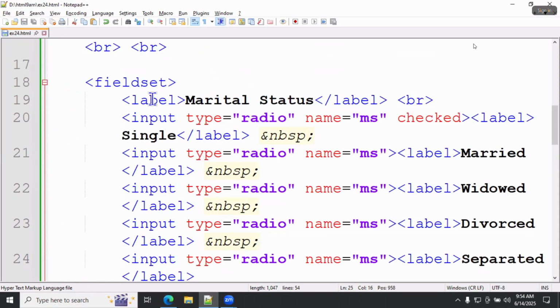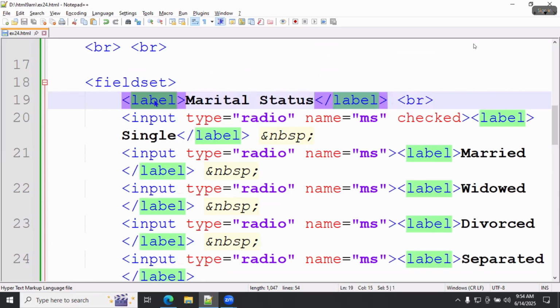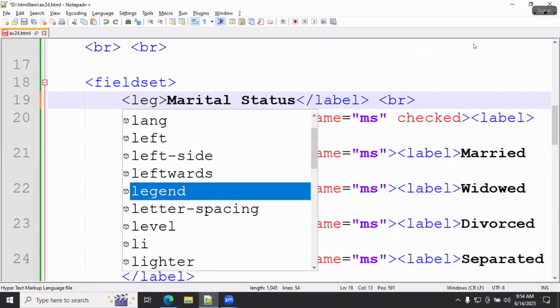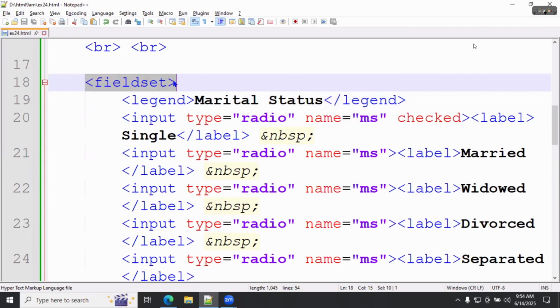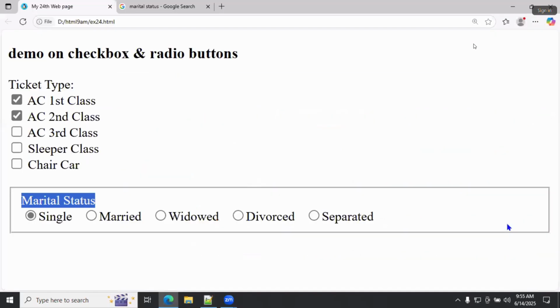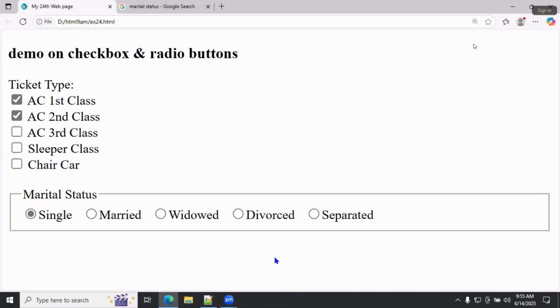So to place the label, introduce the legend tag. Remove the label, write the legend. The line break is also known to legend. In place of the label, this total tag I placed inside the fieldset. And this is the real life look.